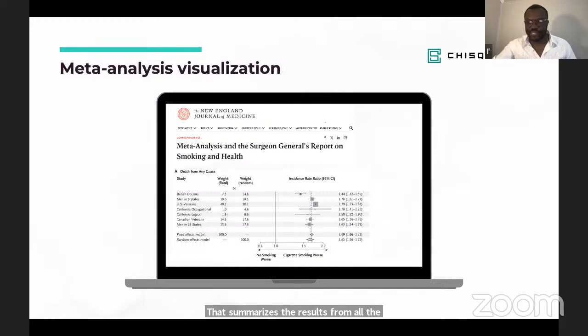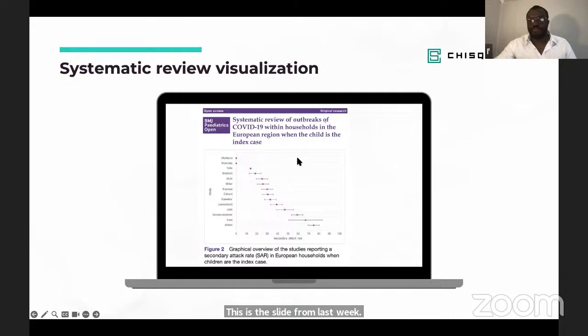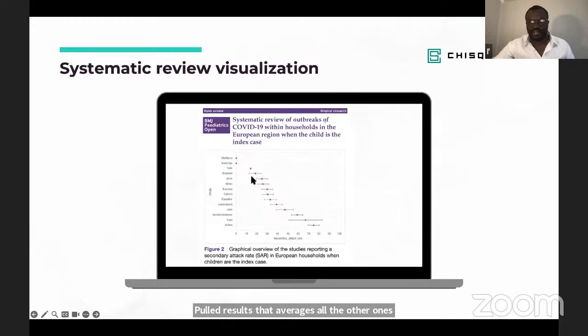This is the slide from last week. Or if it's a systematic review, you can summarize it. This is also quantitative. The only difference between this one and the previous one is that there is no pooled result that averages all the other ones. But for all other reasons, it also displays the individual studies and summarizes what their effect is.